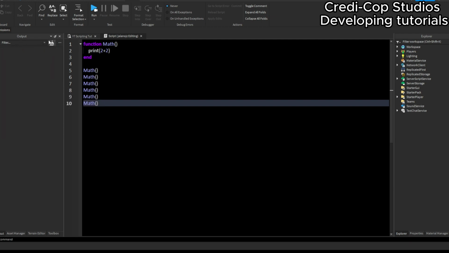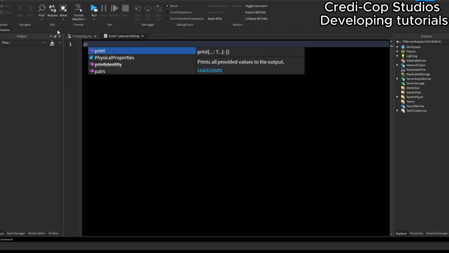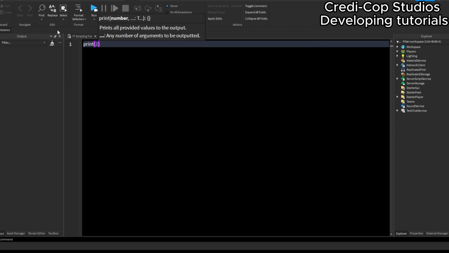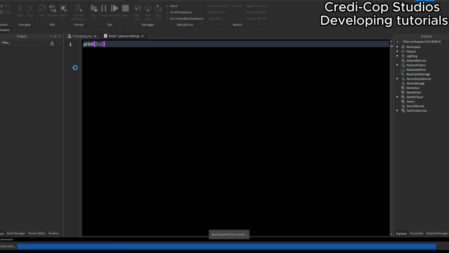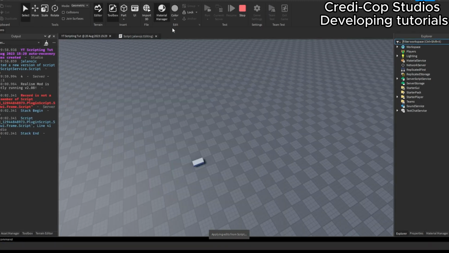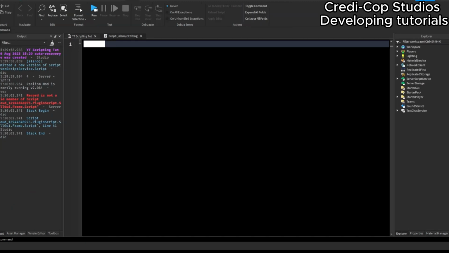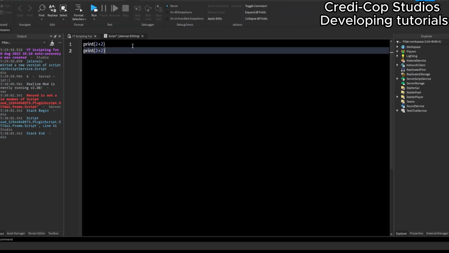And the use for that is, let's say we get rid of all this and we were just to write print 2 plus 2, and run the game, obviously it will still print 4. Right here it will print 4. But let's say we wanted to print it 6 times again.